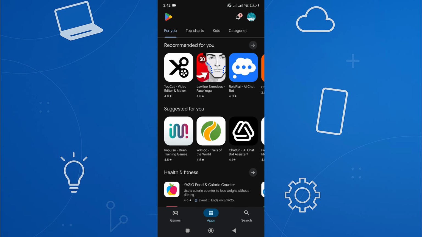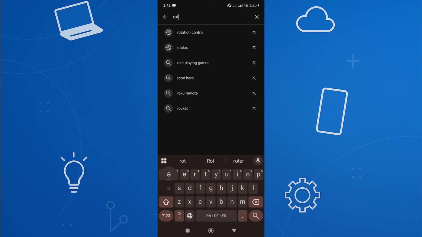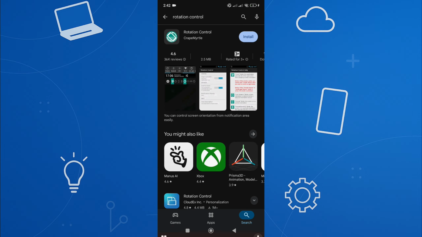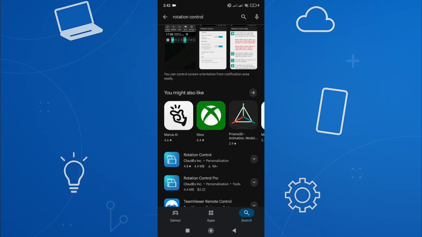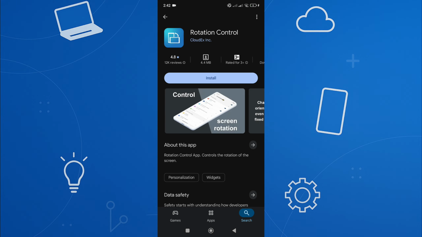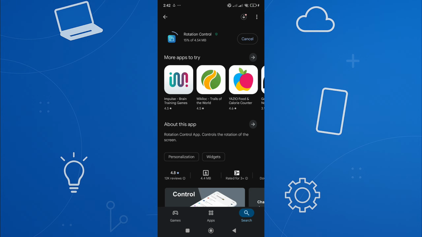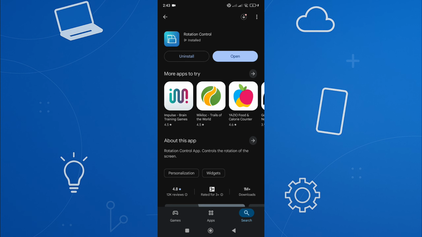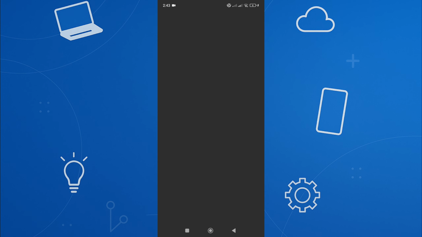First, open Google Play. Then type rotation control in the search bar. And scroll down and click on this app. And then click on install. Wait a bit until it finishes downloading. Done. And then click on open.